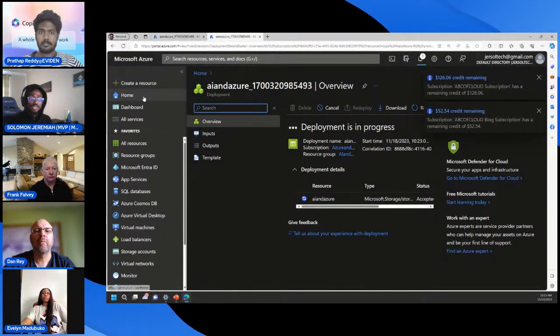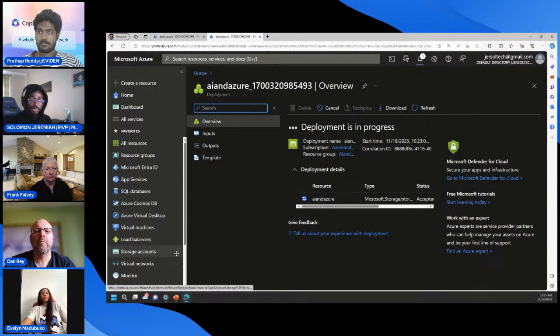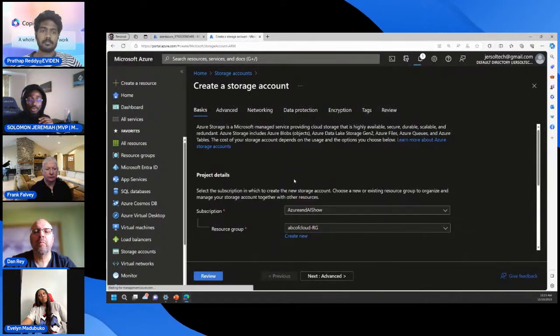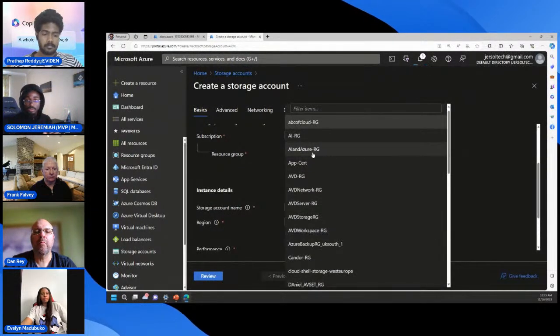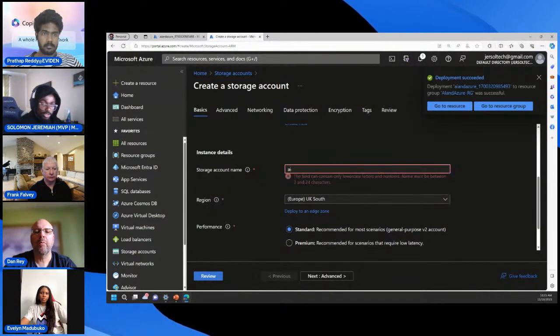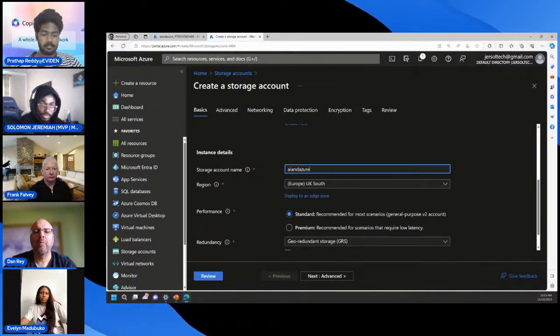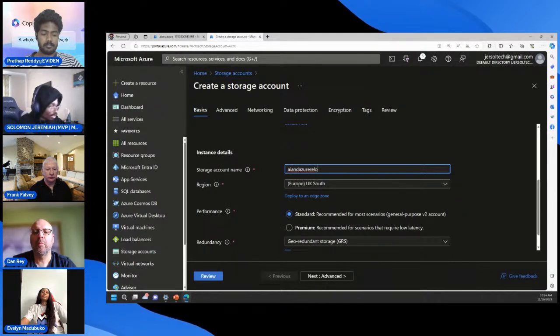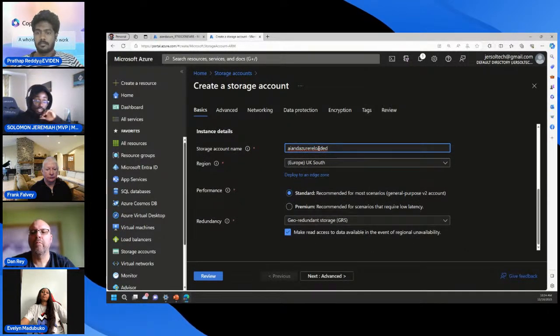Okay, this is fine. Let me just go to storage. I can create another one as long as the other one is running. So this time around, I'll be fast. I just go back to Azure and AI Show, and AI and Azure Show is no more unique. I've already used it, right? So these have to be unique globally. So I would use Azure and AI Show reloaded. So yeah, I'll use reloaded for this.